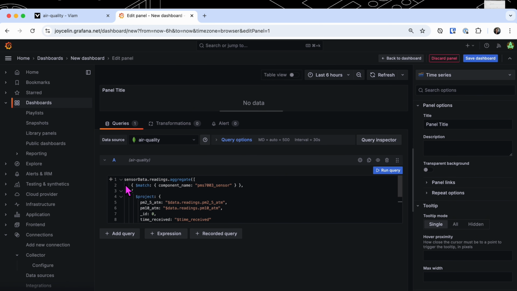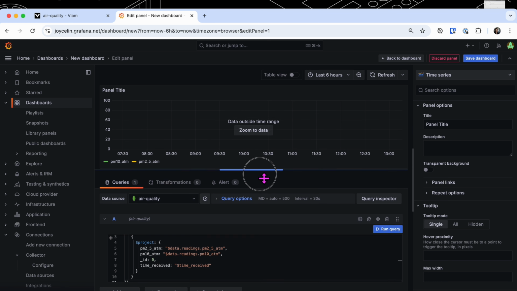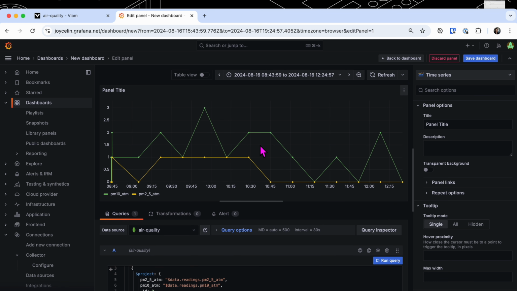This particular query searches the sensor data database and readings collection and gets readings from an air quality sensor called PMS7003_sensor, and it filters on fine particulate matter with a diameter of 2.5 or 10 micrometers, what I personally care about. So we'll run this query and confirm the graph displays on top.